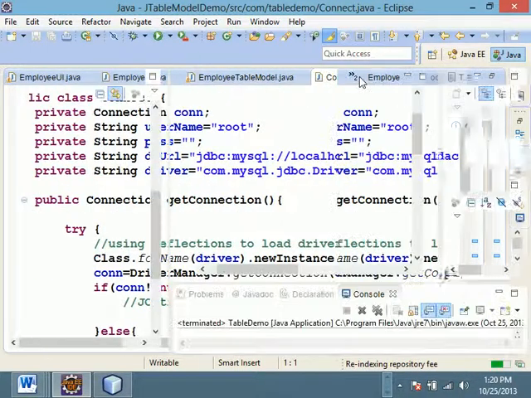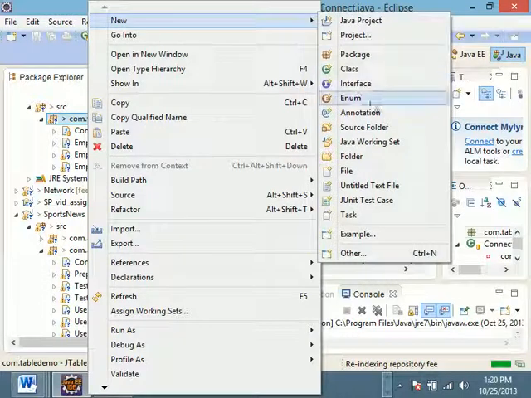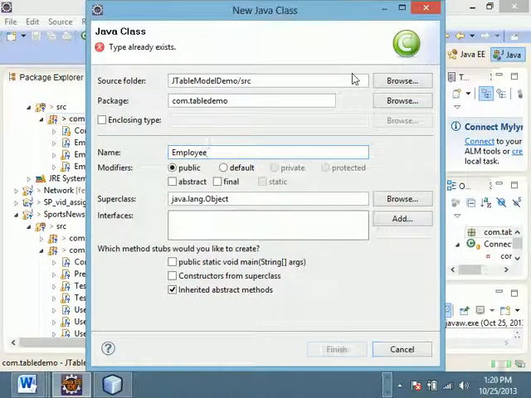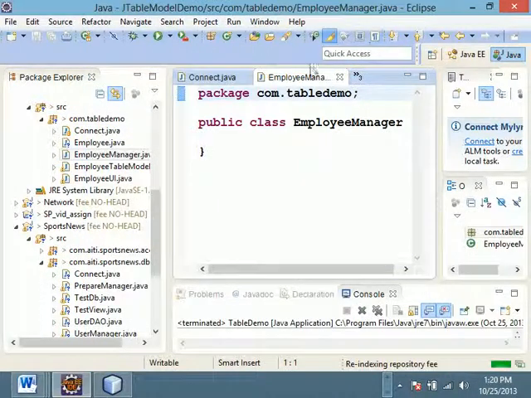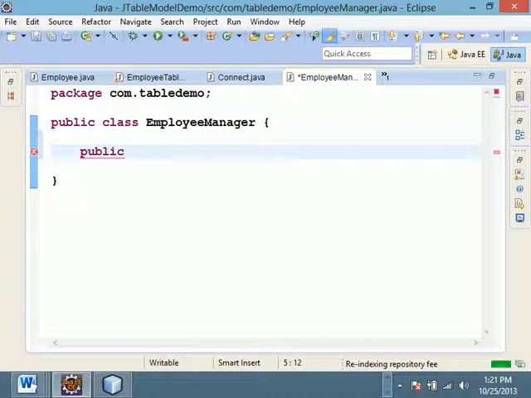Now I have to create the employee model. Once you paste it, it will refactor itself. So new class, employee manager. This is where we'll be doing our insert, addition, editing, deletion and getter.